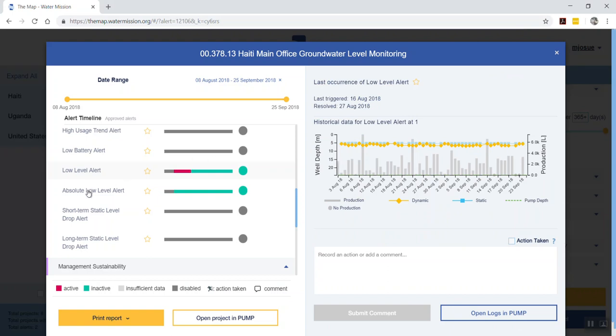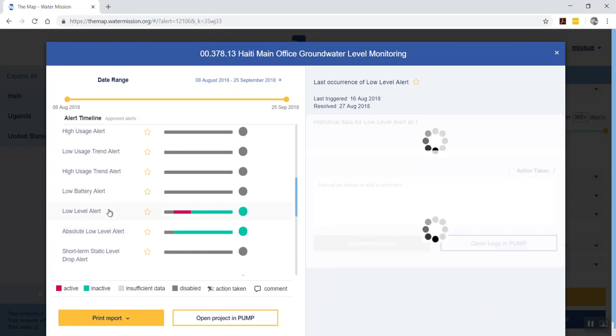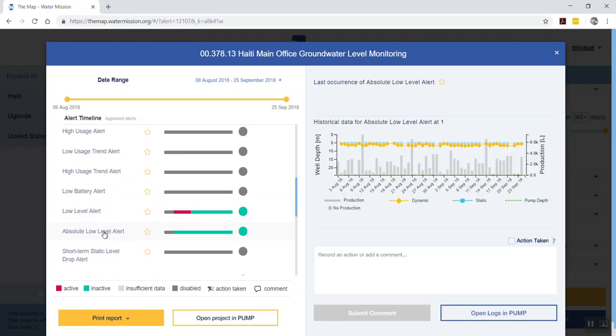Some of the other graphs that are available for level, the absolute low level is here. That would send an alert if there's a comparison, or two low level alerts there. An absolute low level is actually when the water level reaches the sensor. That would trip the absolute low level.